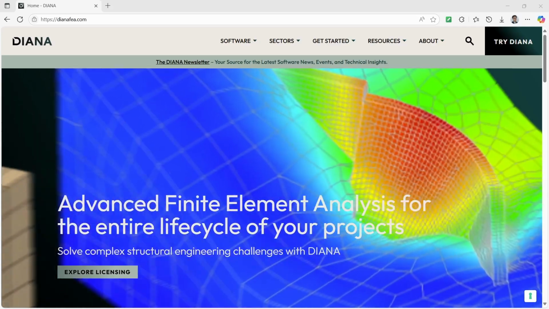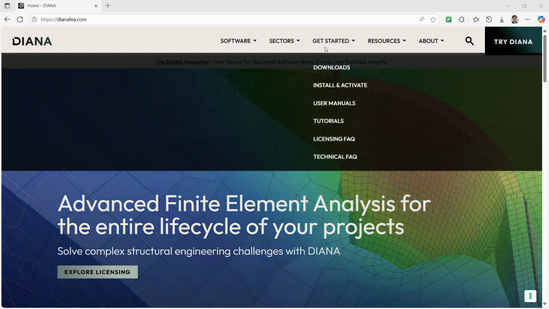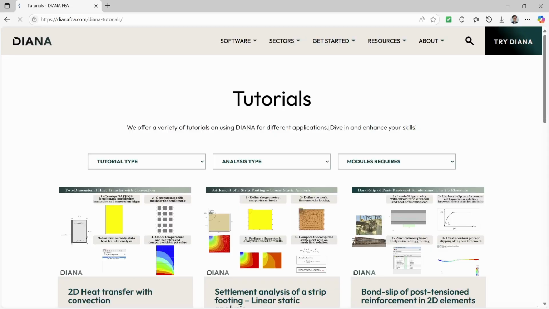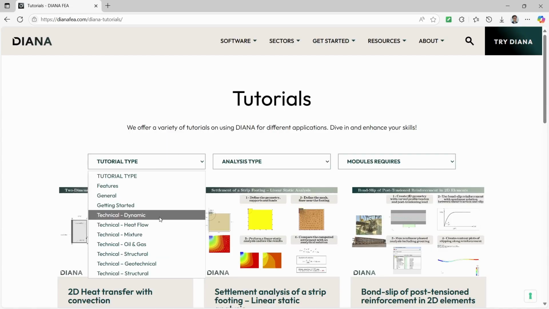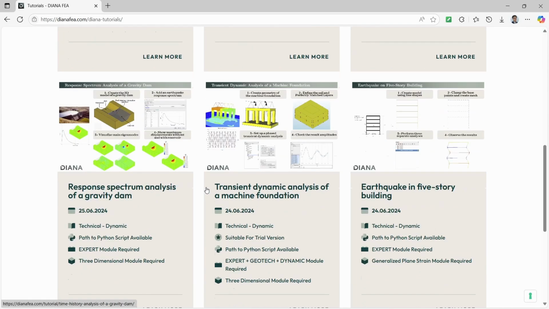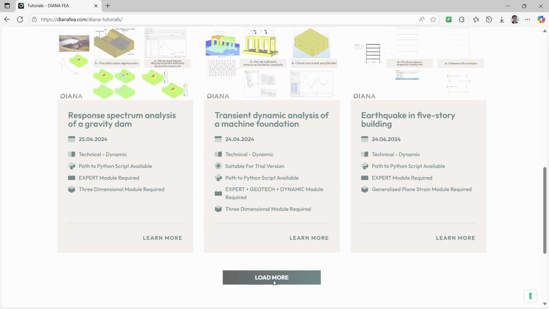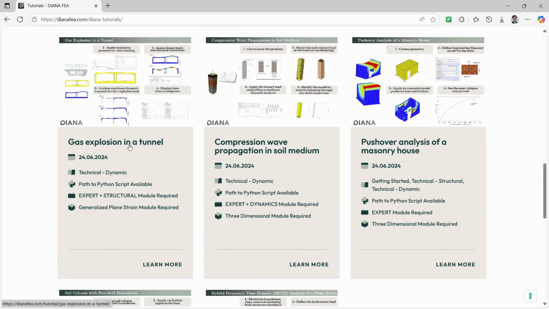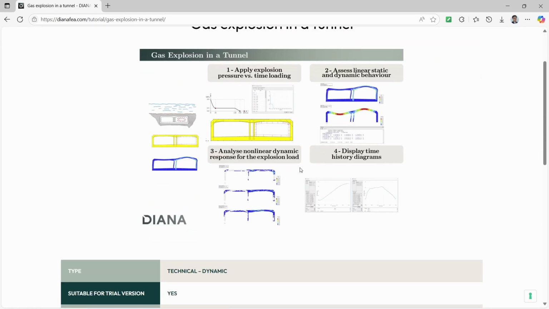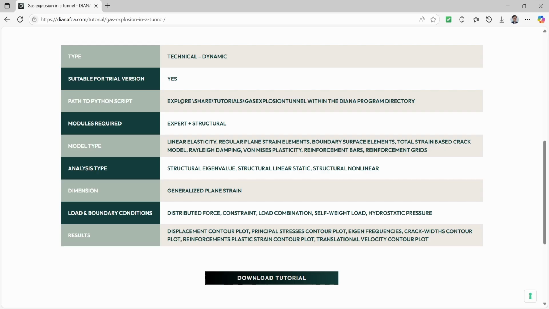That's all for the tutorial. If you want to try it yourself, you can find it on the Diana website. You can go to the tutorials in the dynamics section. If you go below, you can find the tutorial we explained today here. And you can also find the Python script in this folder, in your Diana folder.